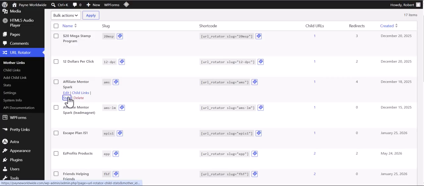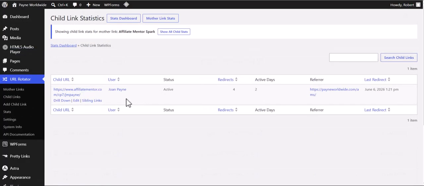Then we have stats. You can drill down onto the stats. So in this case, there's my wife, Joan. She's had 4 redirects over 2 days. The last refer was Pain Worldwide AMS, which is actually the mother link. And then the last redirect was on June 6th. And then from this child link, you can drill down even further.